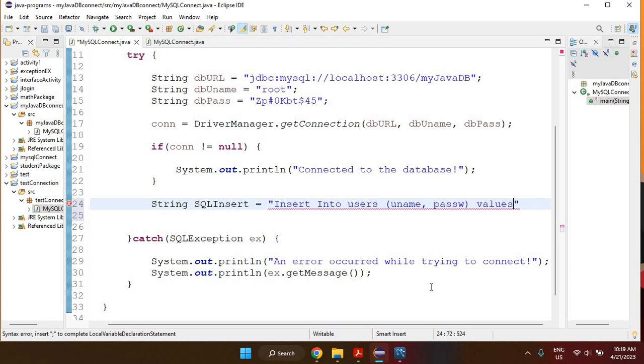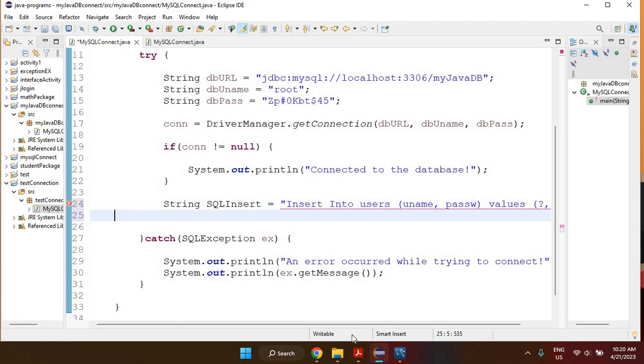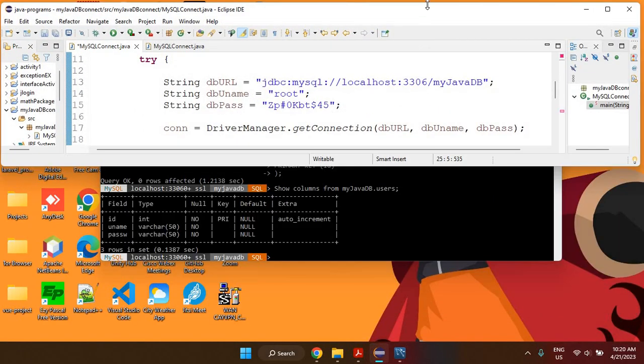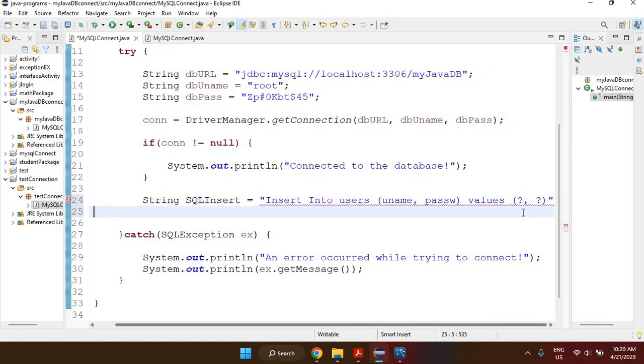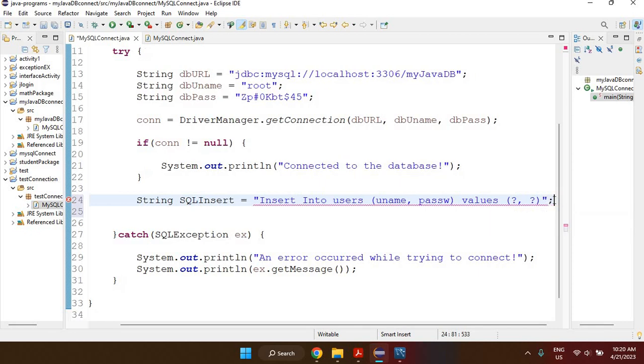So I'm going to say the values will be one question mark, two question marks, right? And what this is saying to us is that this is a placeholder. The first question mark is a placeholder for the username. The second question mark is a placeholder for the password, right?